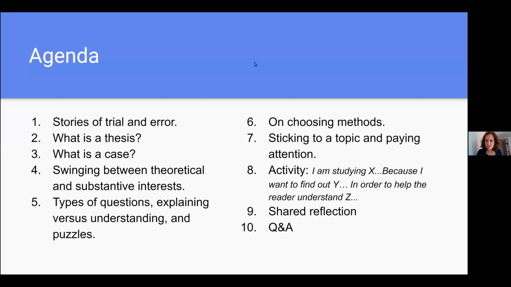I'm gonna give you just a brief overview of what we're gonna talk about today. We're going to share our stories of trial and error. We're gonna talk about what is a thesis. We're going to discuss what is a case. We're going to talk a little bit about the process of going back and forth between theoretical and substantive interests and different types of questions and how to figure out what kind of question you're asking and what kind of puzzle you're working on. We'll discuss methods for a bit.